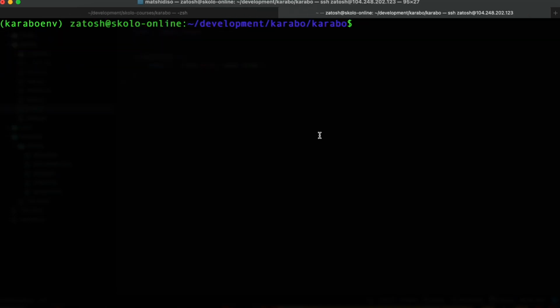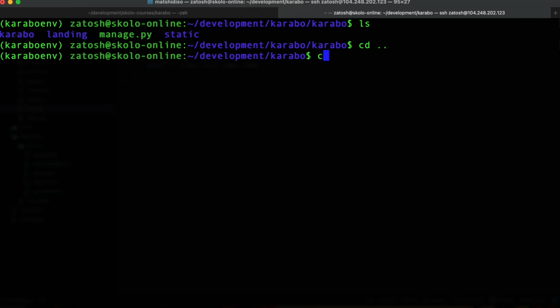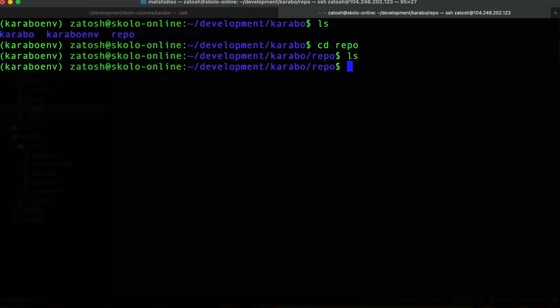So this is inside of this here. We need to cd out of here because we need to create a repo. All right. So this is the repo. Okay. So let's cd into the repo. All right. If I cd to the repo, you'll see there's nothing. It's just an empty repo.